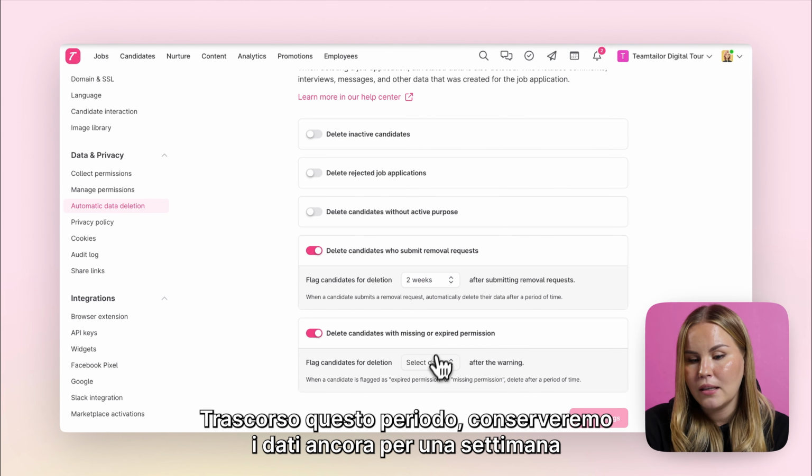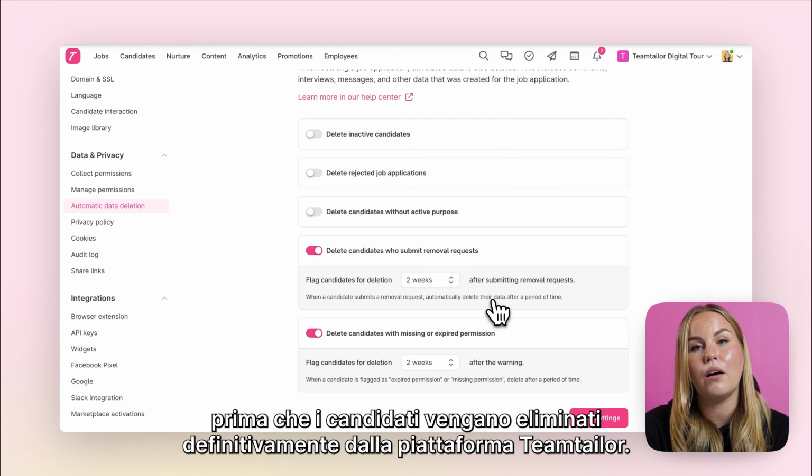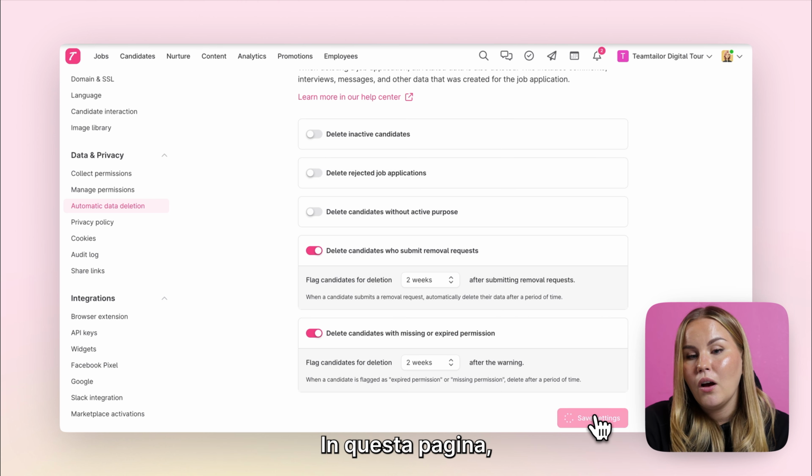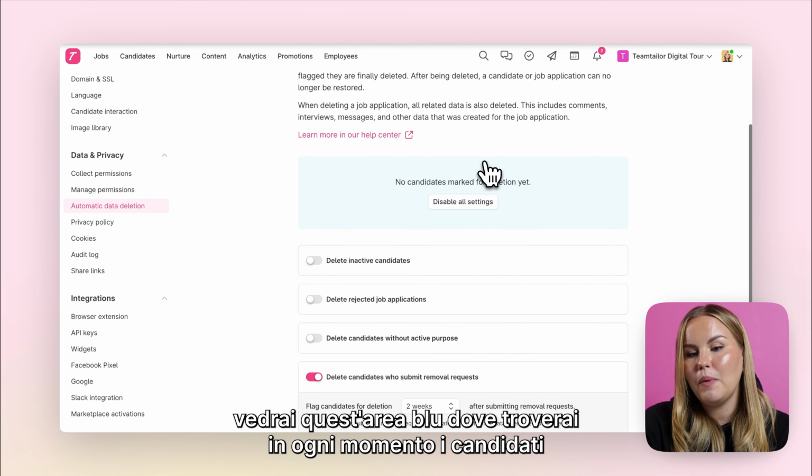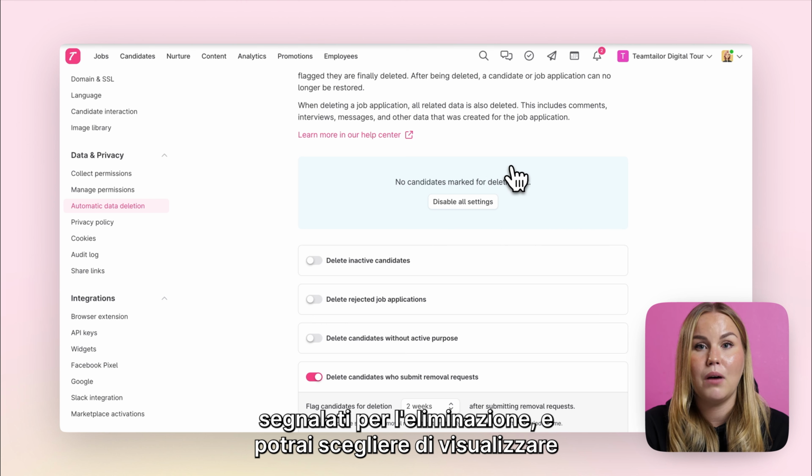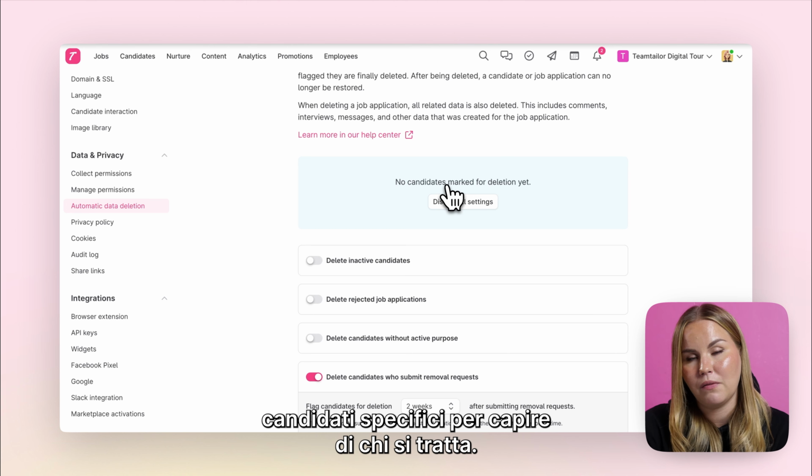And from our end, there will still be a week's retention period until these candidates are completely deleted from your TeamTailor platform. On this page, you will be able to find this blue box where you can always find the people that have been marked to be deleted, and you can then from there go and view who those specific candidates are.